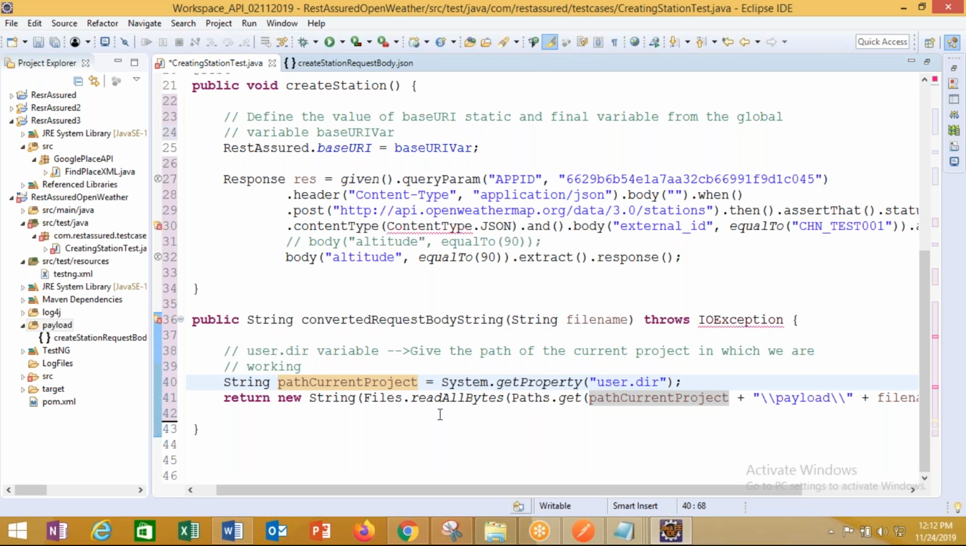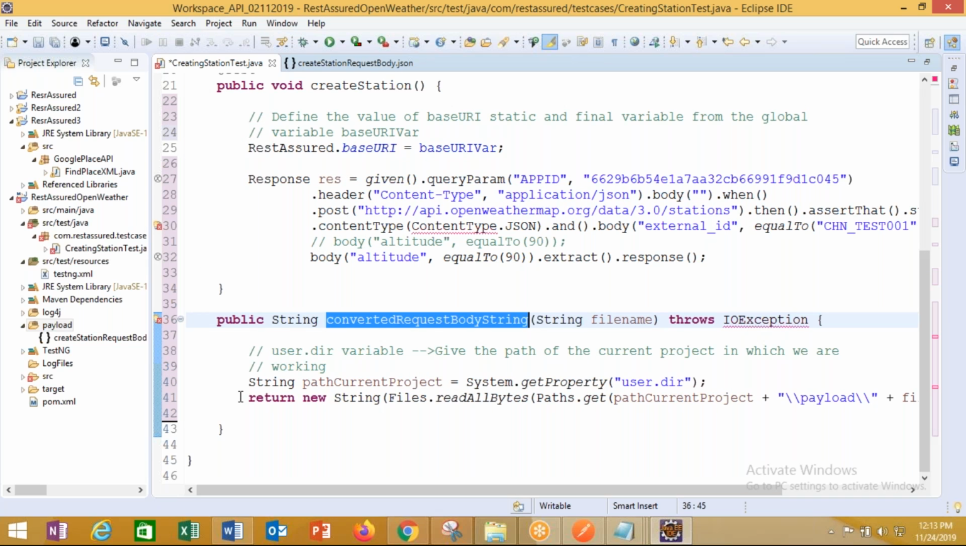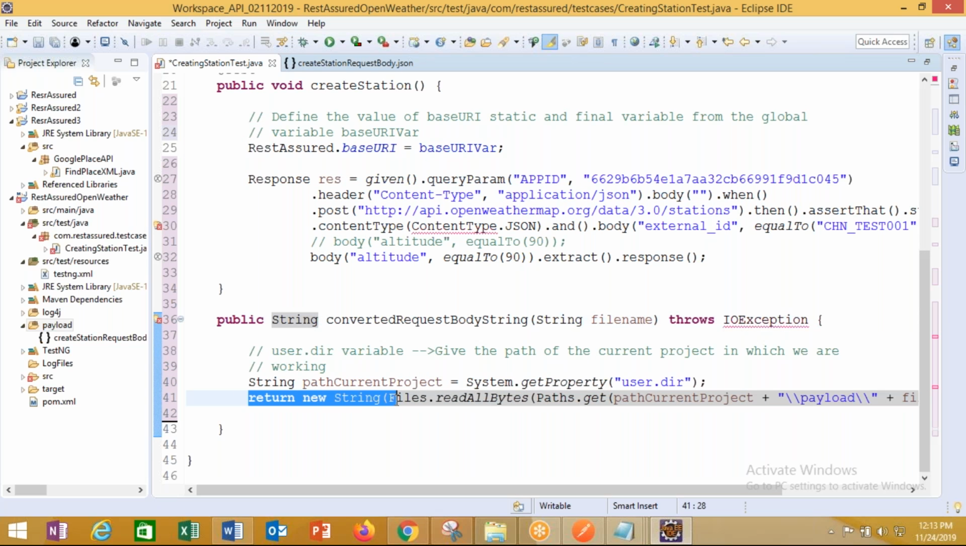If you want to see what is the result of this path current project, just sys out. You will see the path of the current project, that is your RestAssured project. You're concatenating the payload folder with it and the file name inside it. So that file name has to be given when you call this particular method. And you're returning a string value, an object of the String class. So this method returns a string value. This will read all the contents of the file in bytecode format and convert it to a string.